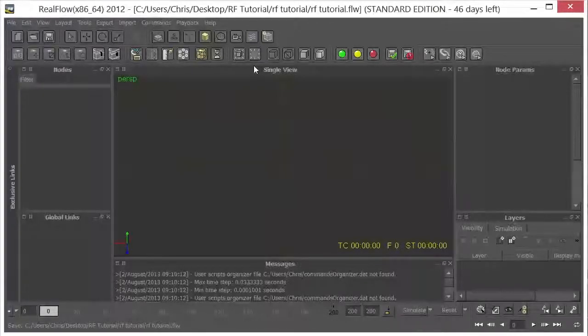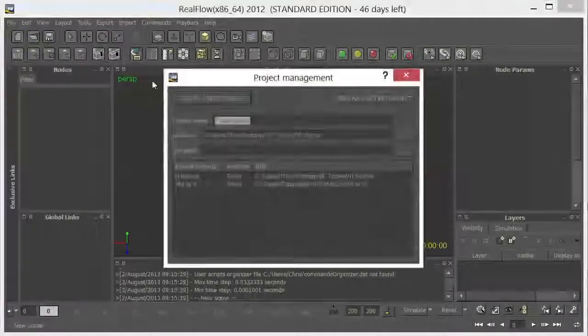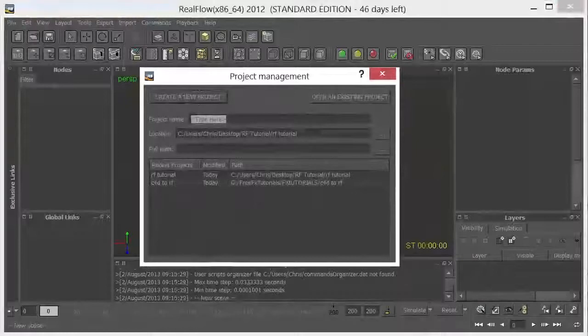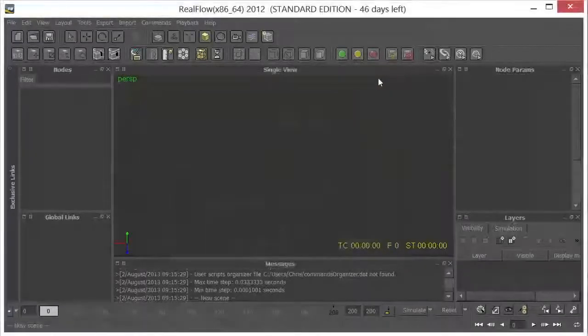Now I went ahead and set up the file system already, because I'm doing this tutorial and I didn't want to have you guys see me try to fit this into the dimensions of the tutorial recording. So if you are starting from scratch, you can do File New. You're going to get a dialog like this. You need to give it a project name, a location, and then it will create all of the files needed for the Realflow simulation. But we've already got it set up.